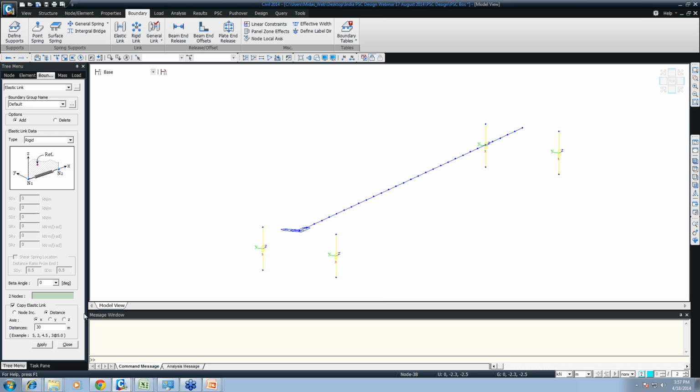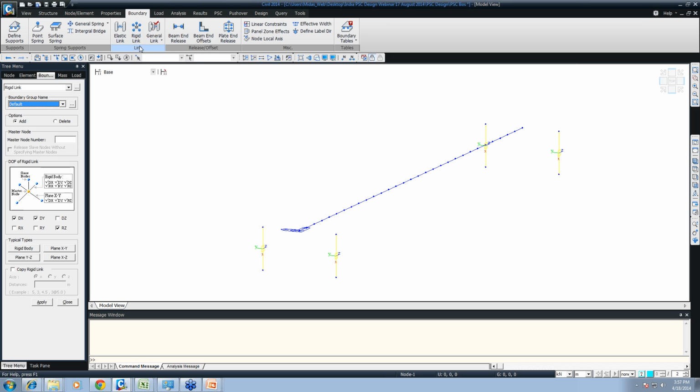Okay. So this way we can copy it. Similarly, we can also provide another type of link. Another type of rigid link that we have is the rigid body link. What is the difference between that and the earlier rigid link? As you remember, I told you that the earlier rigid link was an elastic rigid link, so it had an elastic property. However, this rigid link has a completely different behavior.